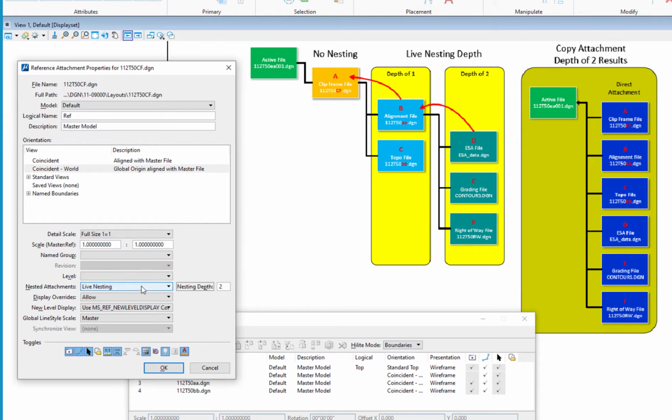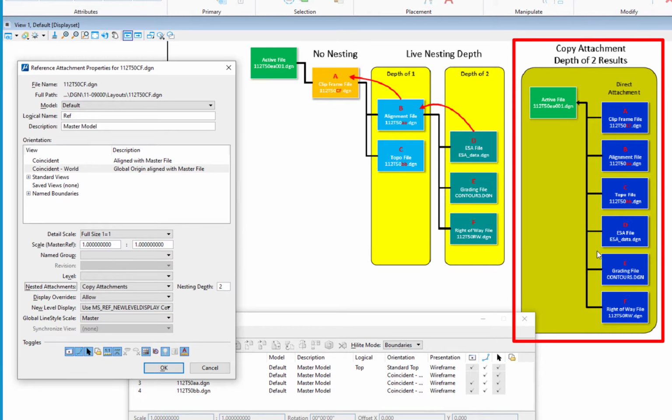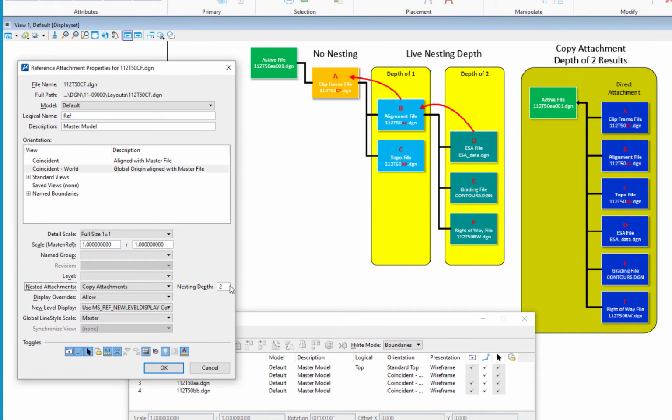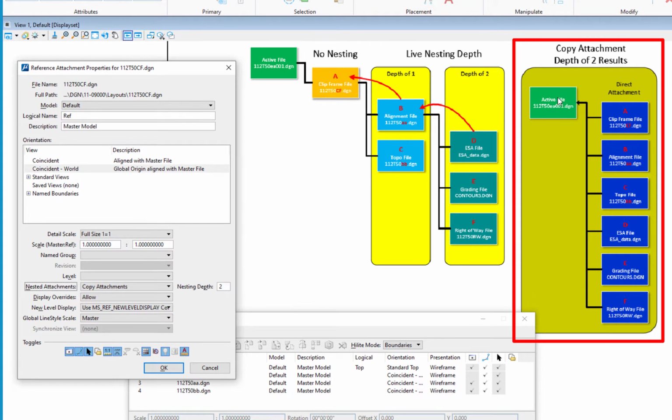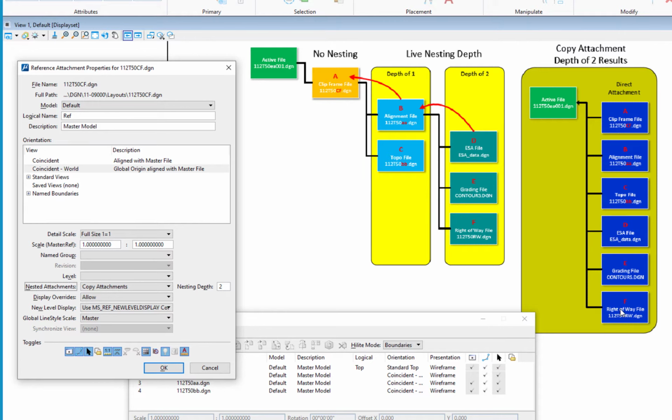Now the third option, which was copy attachments, is explained over here on the right, at least the results are. Again, I get an option to set the depth. If I set the depth to 2 and use copy attachment, it would see this clip frame file and the other 5 files. But when I click OK, attaching it, what I would end up with is direct attachments. All 6 of these files, A through F, would be directly attached to my active file. You would not have this hierarchy. They would all be directly attached. So that's the difference between those nesting options.